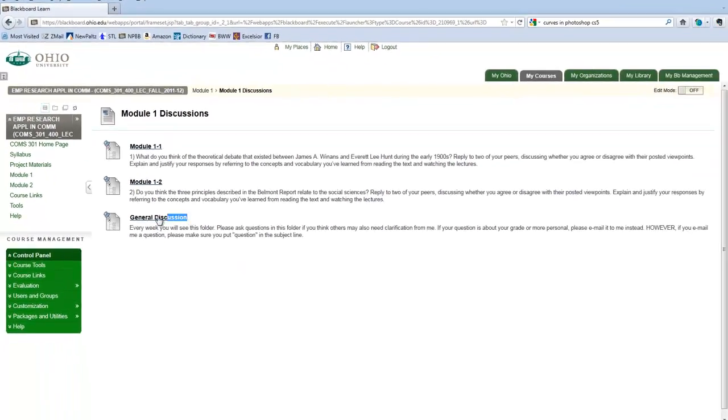And then there will always be the third folder, which I call the general discussion. And that is if there are general questions about the class or about any of the assignments, chances are you're not the only one. So it's good to always put those general discussions in that general discussion folder so that other people can see what the big questions are.